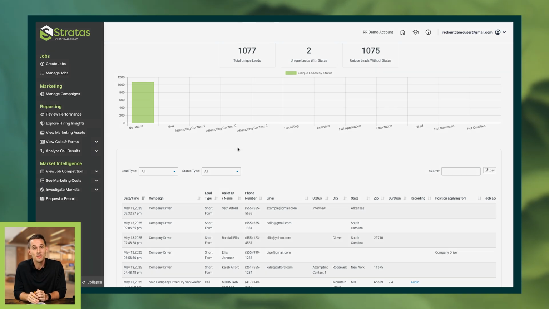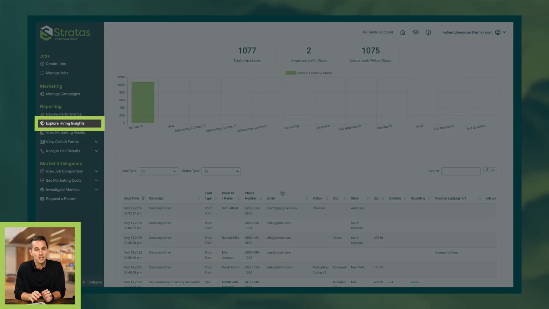And even if you miss the call, even if they didn't leave a voicemail, all hope is not lost. You have the reporting, you have the information to load into your ATS. In addition to that, one of the greatest things about this reporting dashboard is the hiring insights.